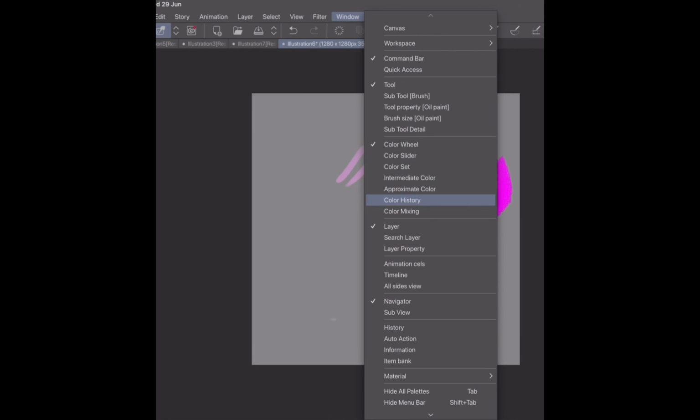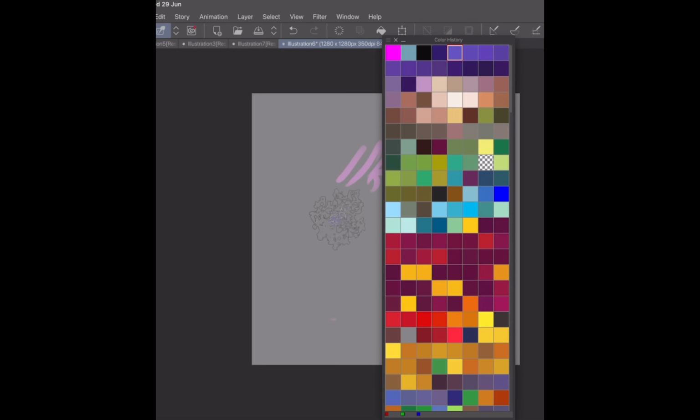A final color tool I will present is the Color History window. It does what the name says. It lets you color pick any of the colors you have used recently. Simply tap on one of the color squares to select its color.